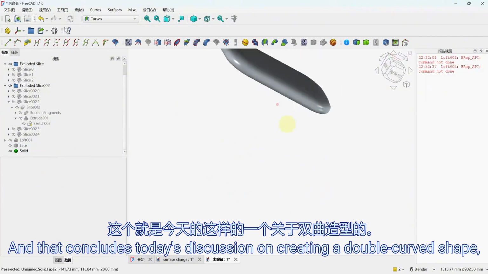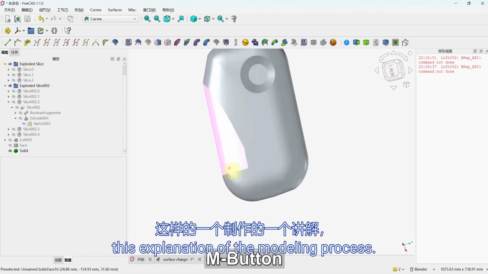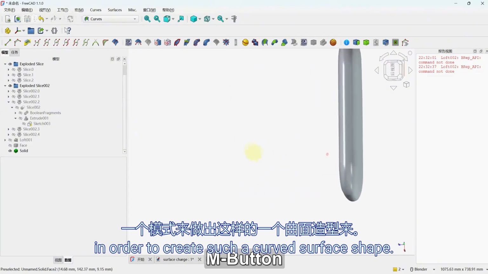And that concludes today's discussion on creating a double curved shape. This explanation of the modeling process, and how to achieve something like tangency to the axis, in order to create such a curved surface shape.